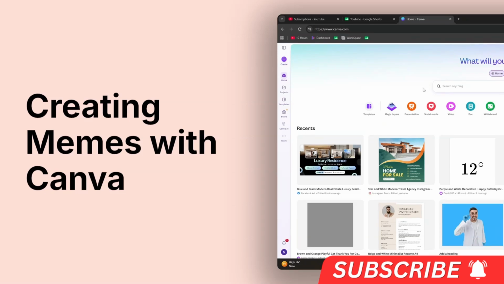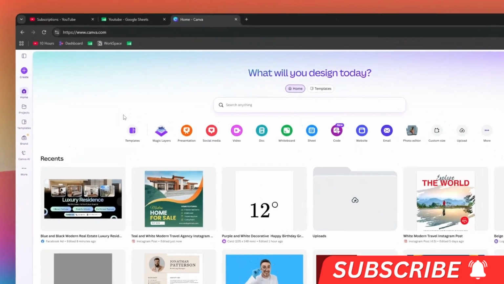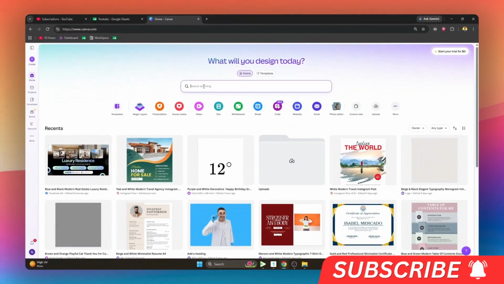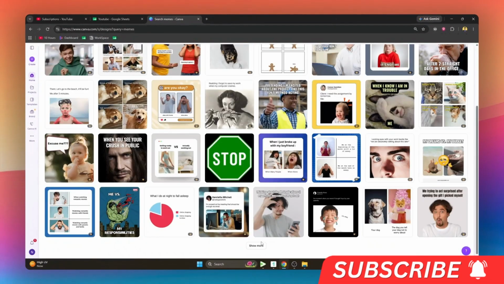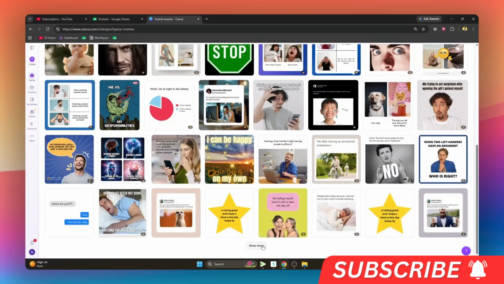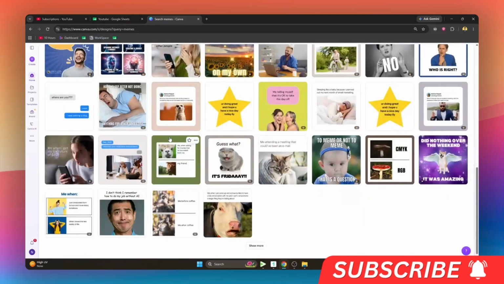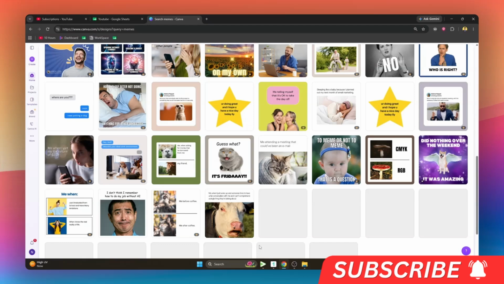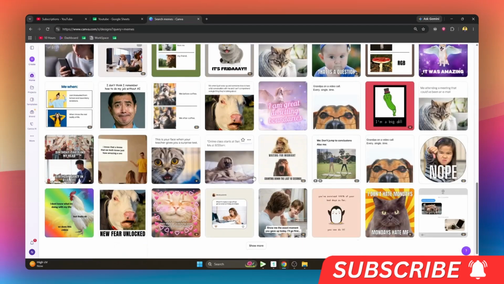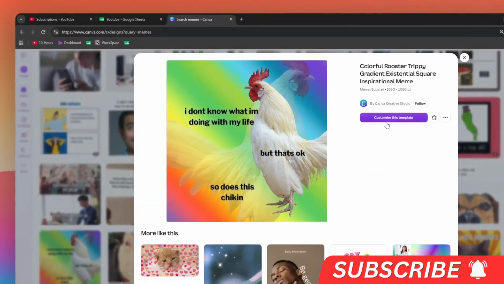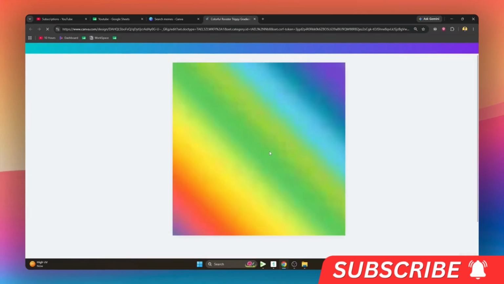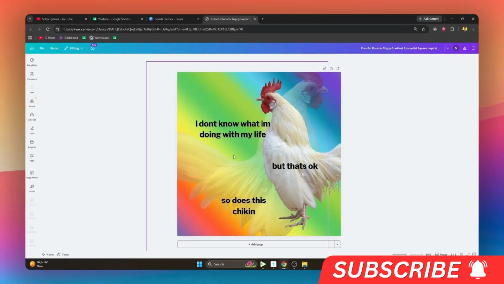Make sure you've created your Canva account, and you'll see this interface. Go to the search bar and type memes. You'll find lots of meme templates. Explore them and customize whichever one you like. Some are paid, but don't worry, because there are plenty of free versions available. Maybe I'll go with this one. Now I'm ready and free to customize anything I want.